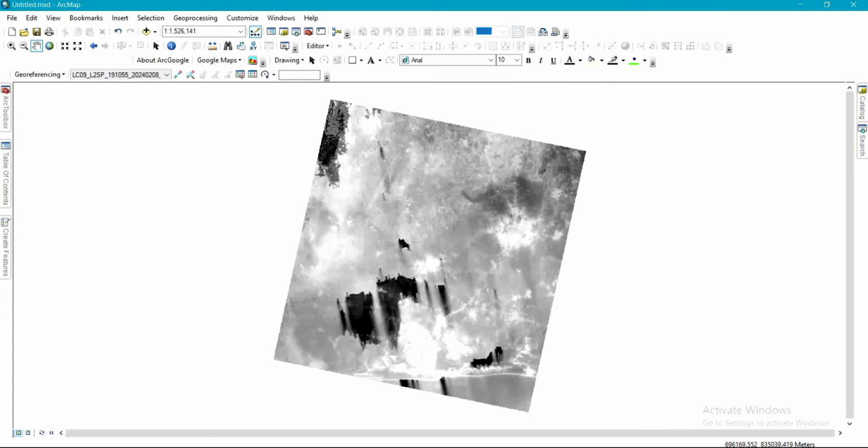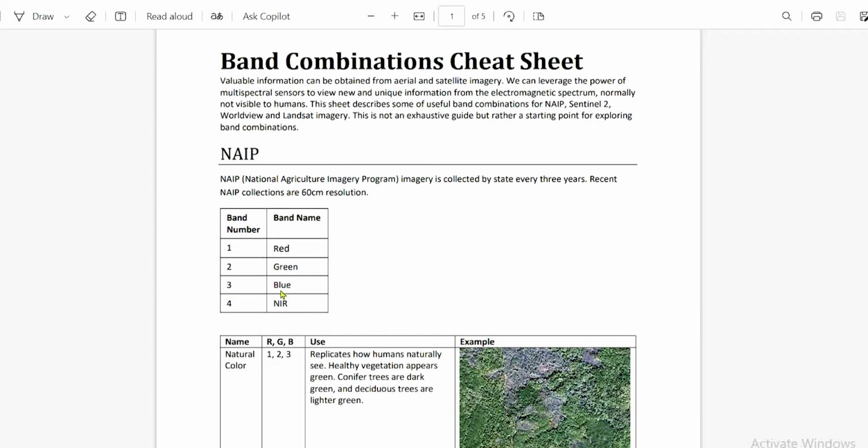Working with land use, land cover, image classification using your GIS software. On today's tutorial, I'm going to be sharing with you how to download satellite imagery on some sites. Before you download a satellite imagery, you must know the type of band combinations you need to download.